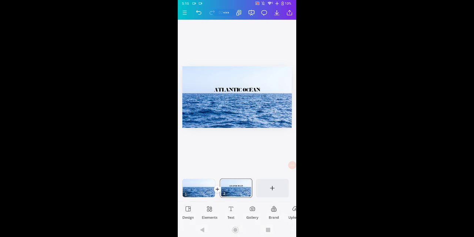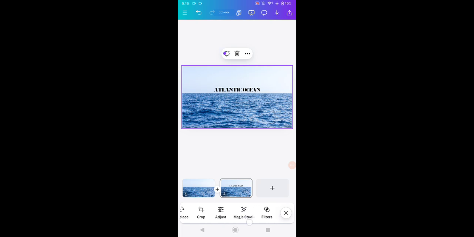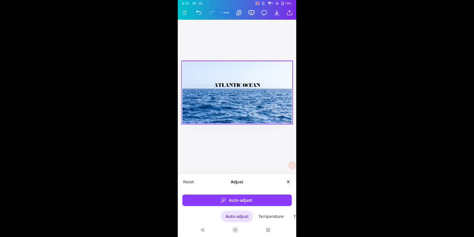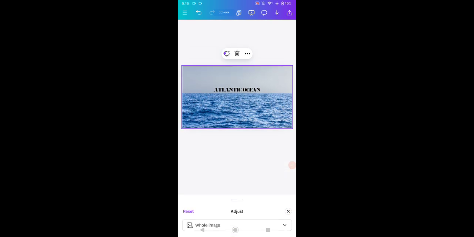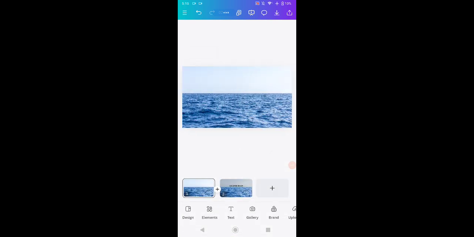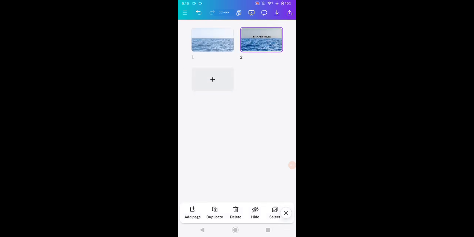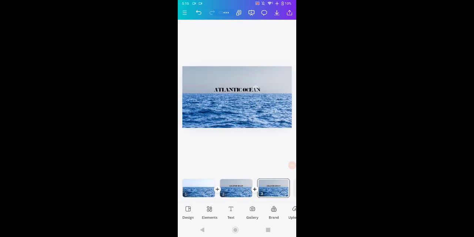And after that, click the background, this one, and then click the adjust button. And now swipe left on the toolbar, then use the brightness and decrease the brightness to 60 like this one. So you can see this one is still bright, and now it's a little bit dark. And after that, minimize again and duplicate the page one more time. And after that, you can swipe left here.